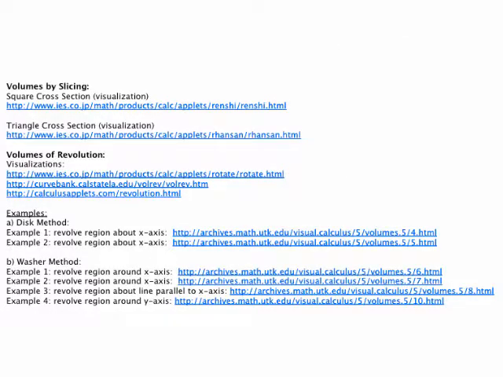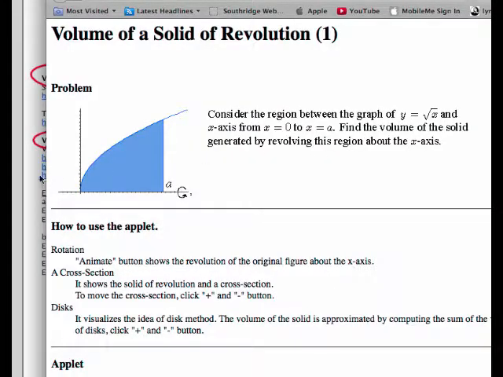Now just before I end this video, I want to talk about one particular type of volume by slicing, which is called volume by revolution. This is kind of a subset of what I've just talked about, a special case. One way of creating solids is to take a region of the plane. For example, here's a square root function bounded by x equals 0 and x equals a. The region is in blue. And I'm going to create a solid from this by revolving that region around the x-axis.